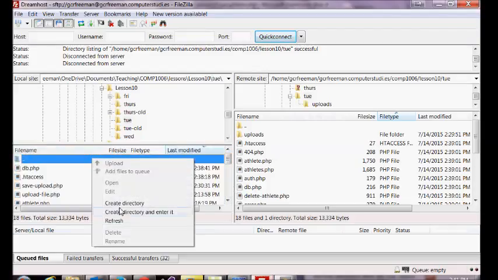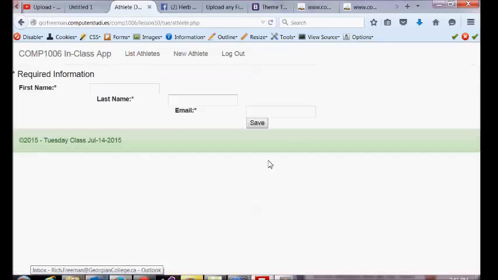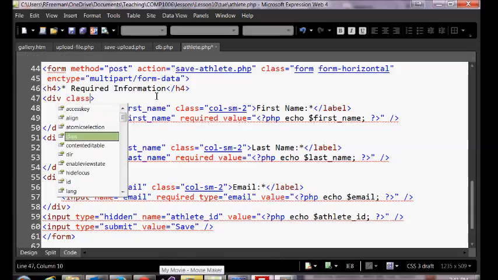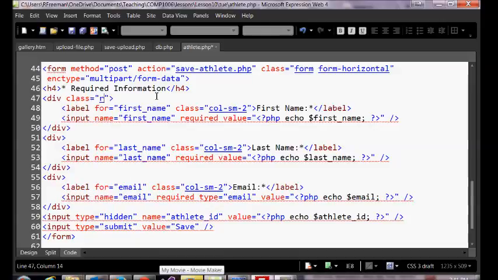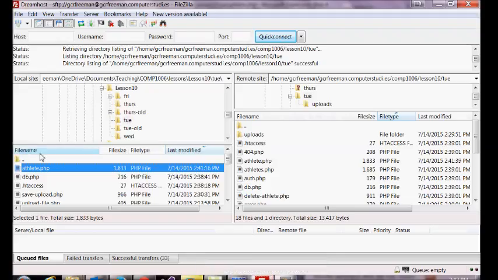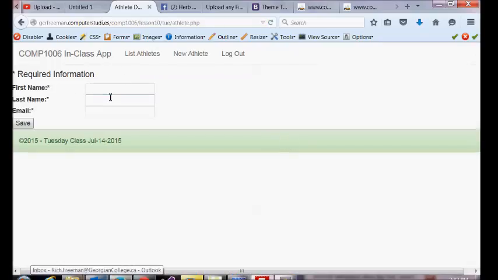So if I refresh here and upload. Whoops. I need a couple other changes. So here I need to give these a class of, I think I can use row. We'll try that. Again, another Bootstrap class. Try again. Yep, so now they're nicely aligned.